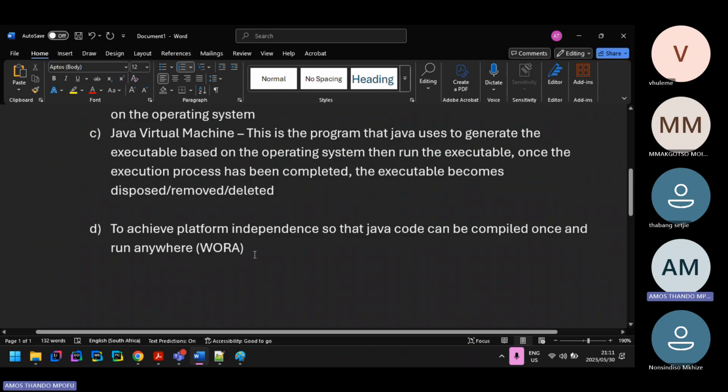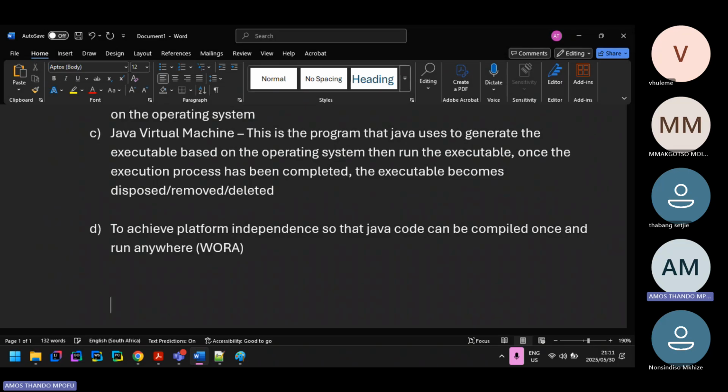So that's basically the main point of the JVM, because you can compile Java inside Windows, and then send that Java bytecode, that .class file, to someone with a MacBook. As long as that person has a JDK on their MacBook, they can run that .class file without having to compile it again. That's how powerful Java is, and it achieves that through the Java Virtual Machine.